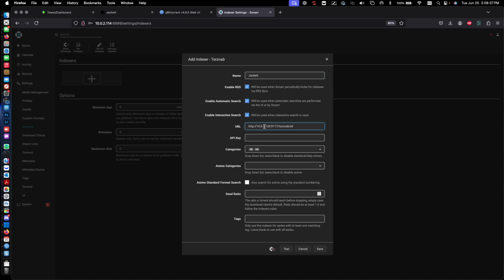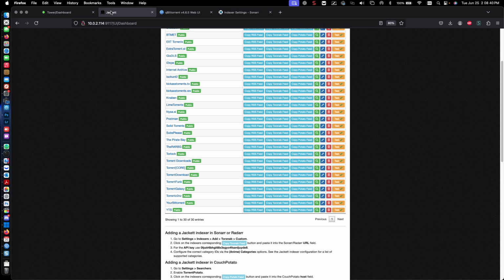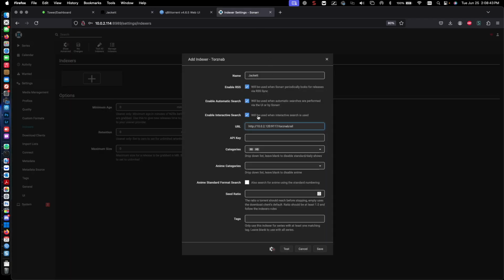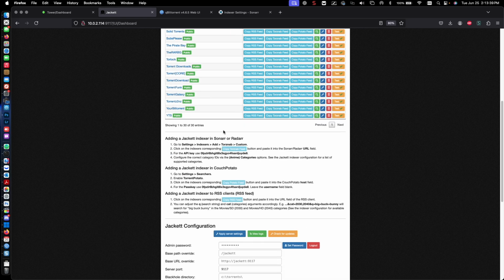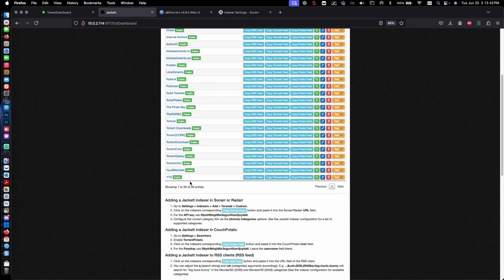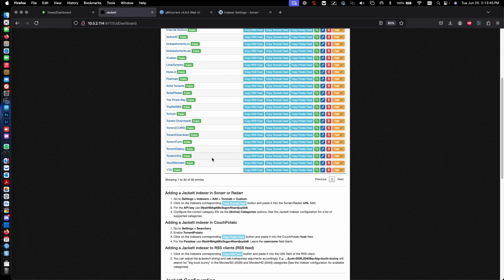http://, the IP address. In this case, we're going to use Jackett at 2.114, port 9117, and then torznab/all. So the URL that you're going to configure here is going to be http://, the IP address, port number, and then torznab/all. What's so special about this URL is that when it connects up to Jackett, instead of just using one indexer, it's going to search through all of these at one time.